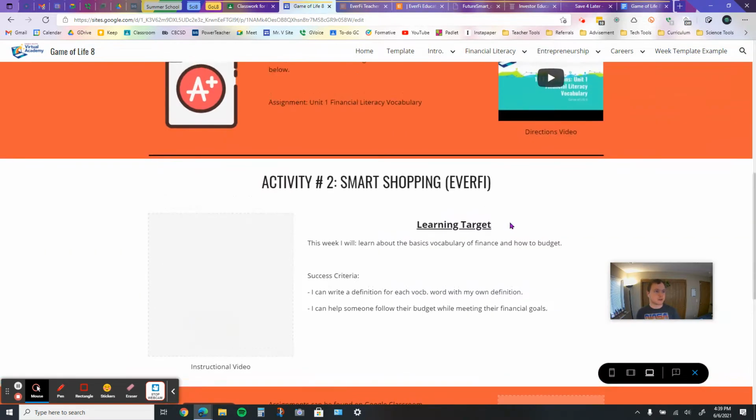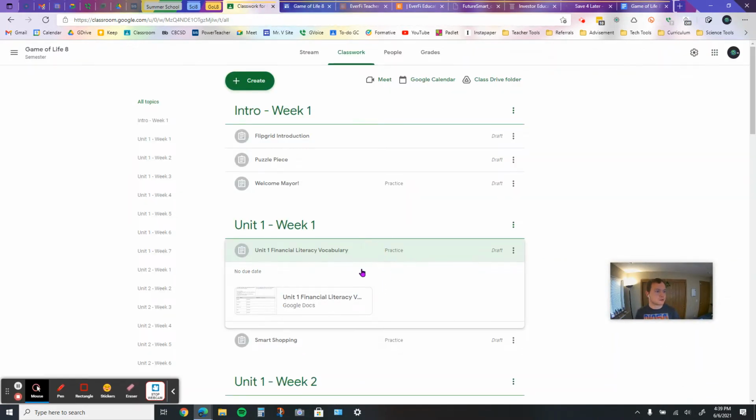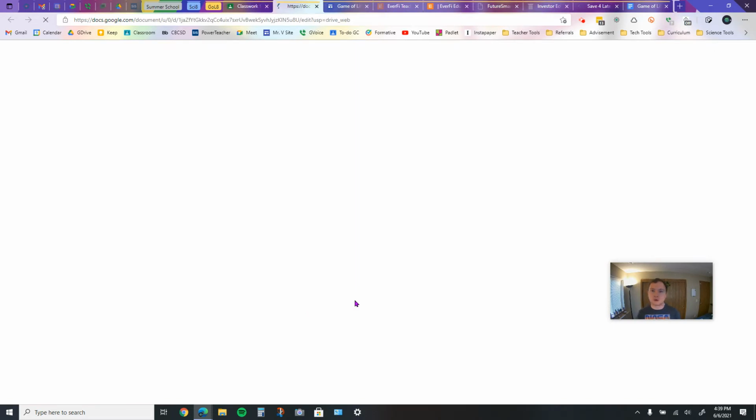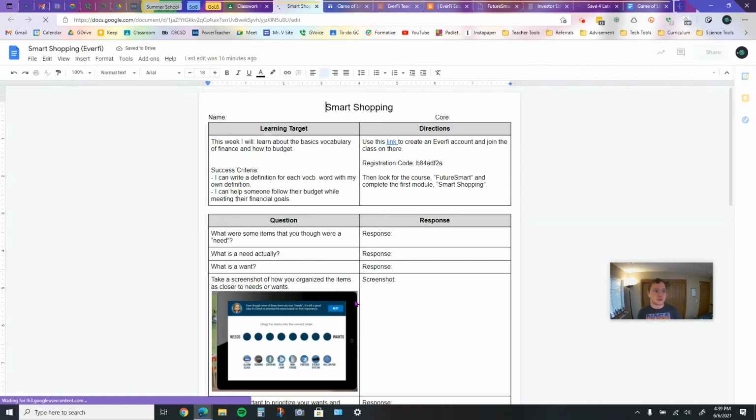I just put the Everfi thing to remind me and hopefully you that we're using that website again. So if you go to Google Classroom, we're going to find the Smart Shopping. Just like with the Welcome Mayor, it'll be hosted on a Google Doc where you're going to be putting your answers. But then you'll be using that website in order to do the activity.